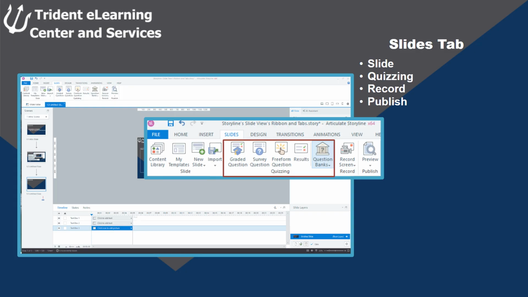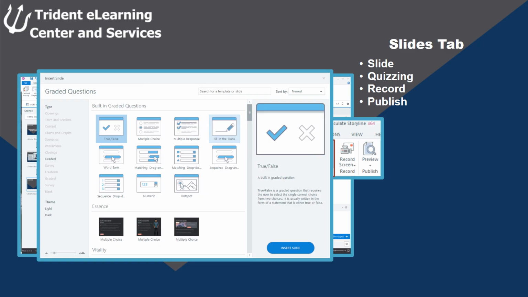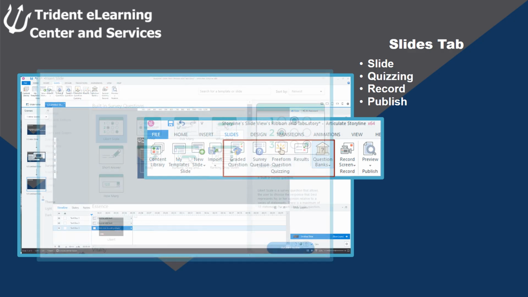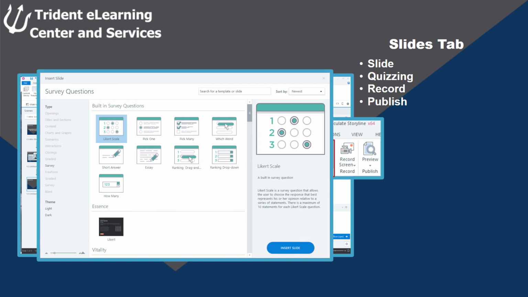The second section, Quizzing, is used to create questions and question banks. There are 3 different types of questions: graded, survey, and free-form. A graded question can be used as a knowledge check. The learner will be given a question, and the answer will be checked to see if it is correct or not.